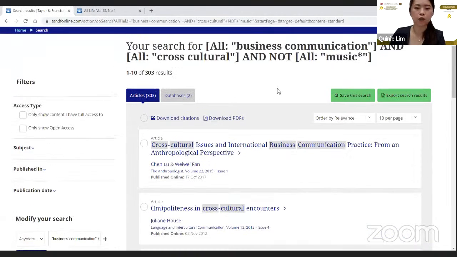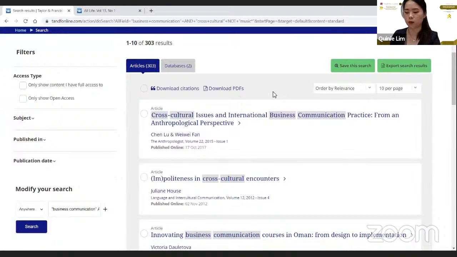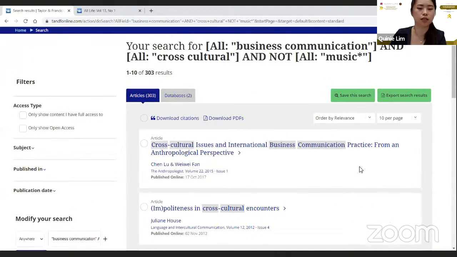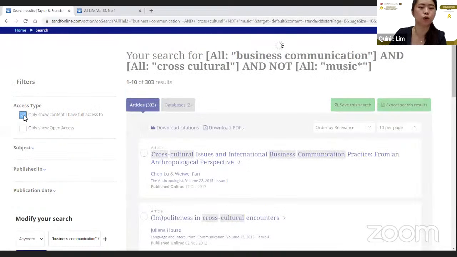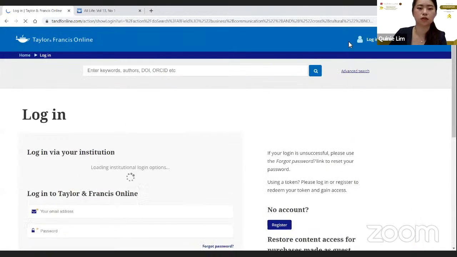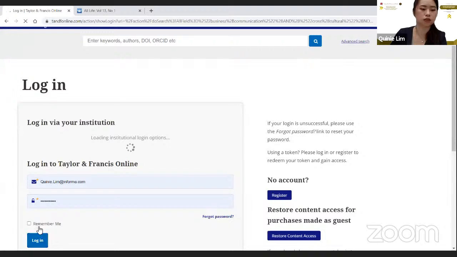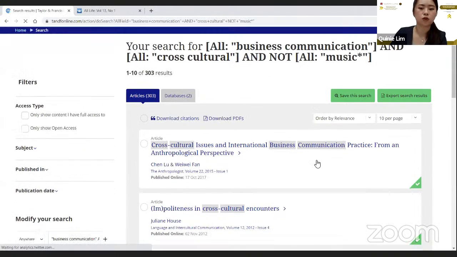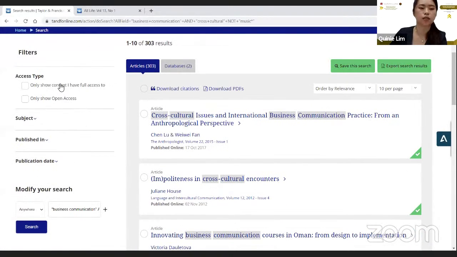Okay, so now that we've gone through that, we can talk a bit about the access types that are shown on this platform. So how you can tell whether or not you have access to the content, you can click on show content I have access to only. So, sorry, let me log in again. So we can see here, show content that I have access to only.